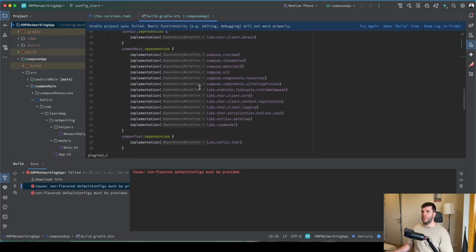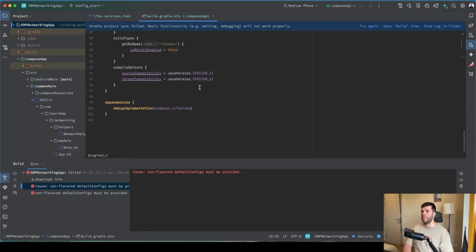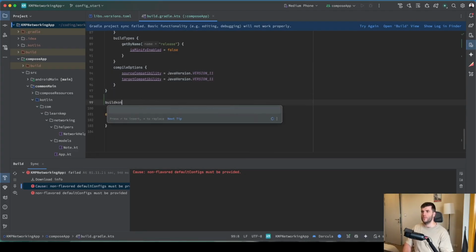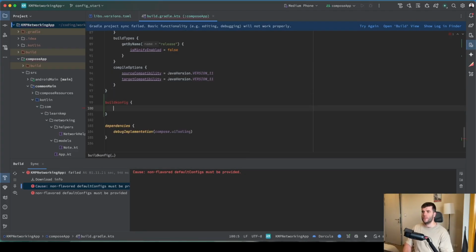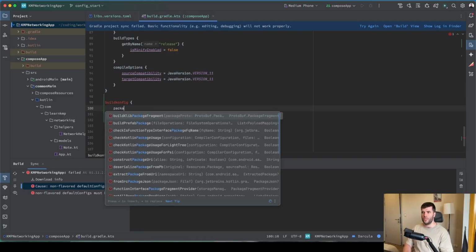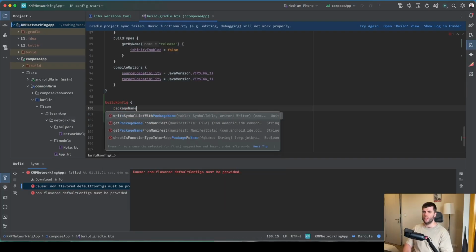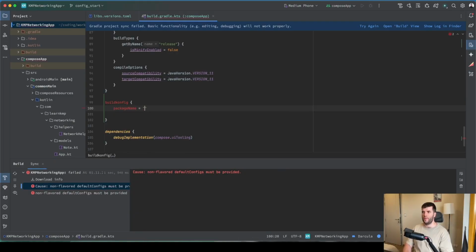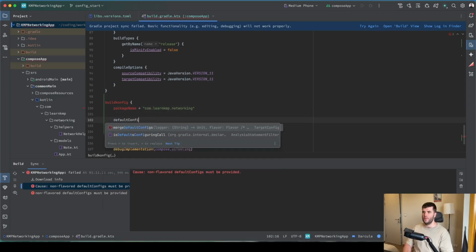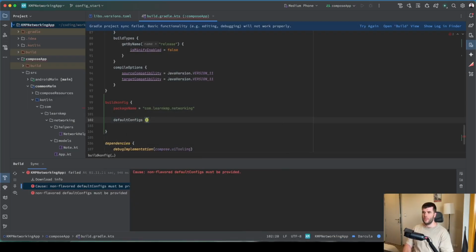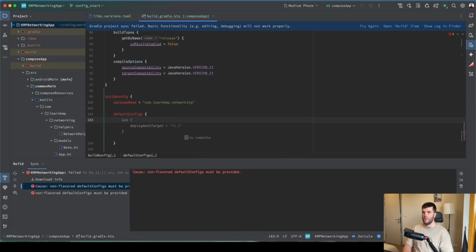Okay, now BuildKonfig actually wants us to provide a default config for our build, which makes sense. So let's declare it below all of our code here. BuildKonfig, and below we'll put the package name. This won't resolve until we actually specify everything that we need, and we will put the default config. We don't really need to put anything here, so I think this will actually do just fine. Let's try to sync this.